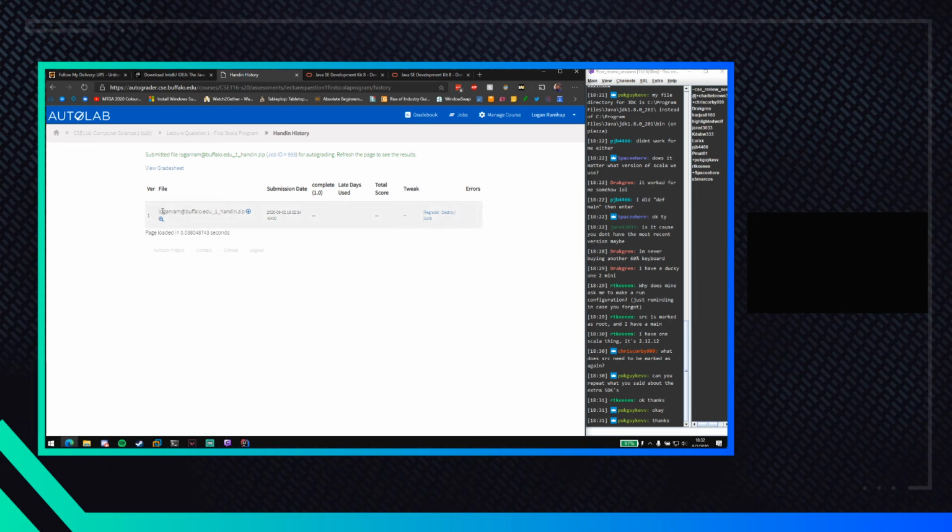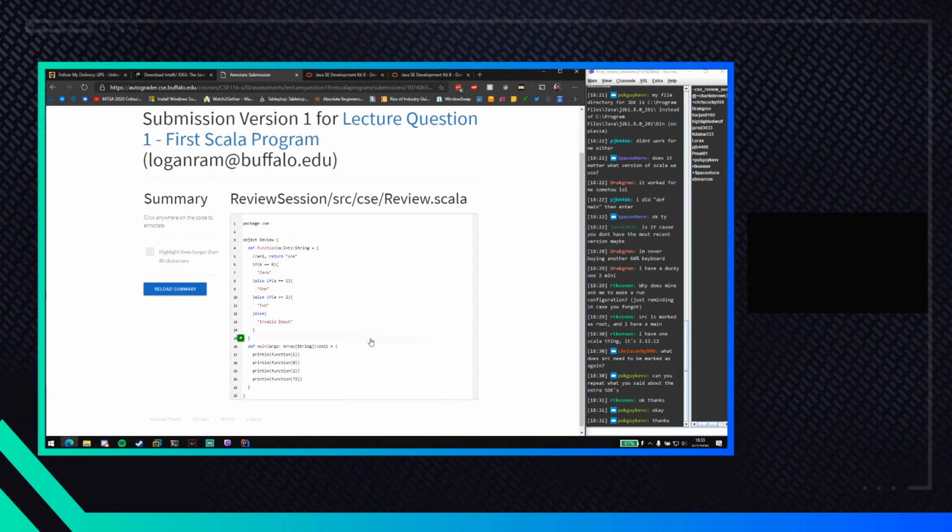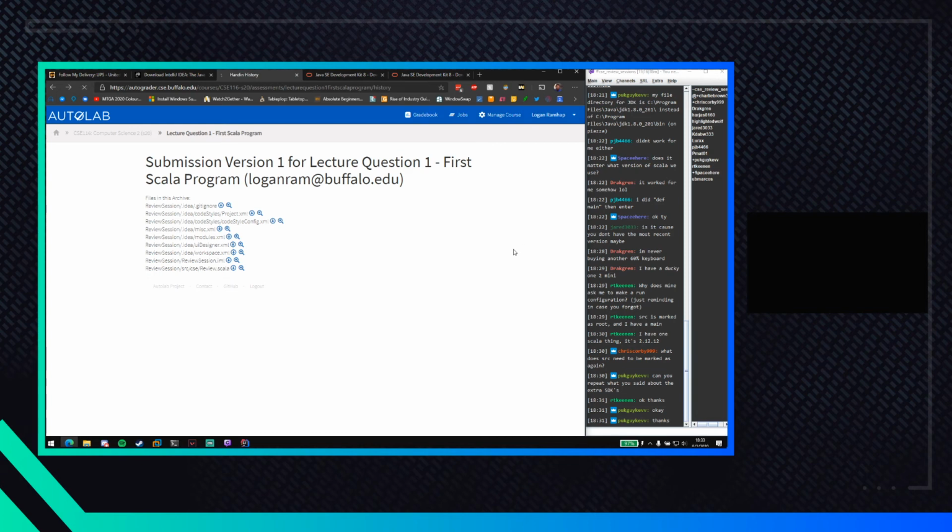So it's going to look something like this. It's going to say the file is your UB email underscore whatever attempt this is underscore handin.zip. If you click the download button, you can download whatever you just submitted. If you click the plus button, you can actually look at all the files. So you'll see all the files that are here. So all the files that are standardly in IDEA, the review session IML, and this is that review.scala file that we just made. If you click on the magnifying glass again, you can see in here exactly what our file is. So you can check to make sure your files are correct.